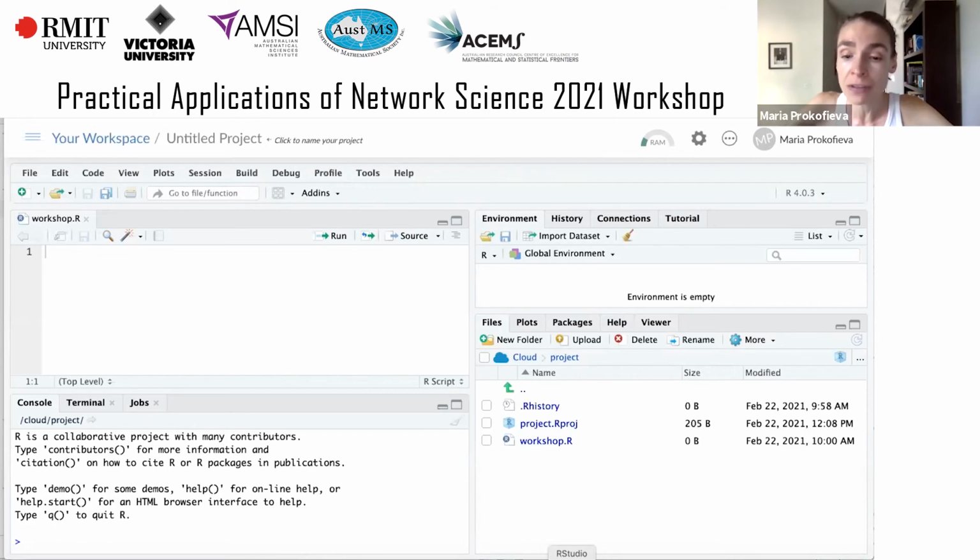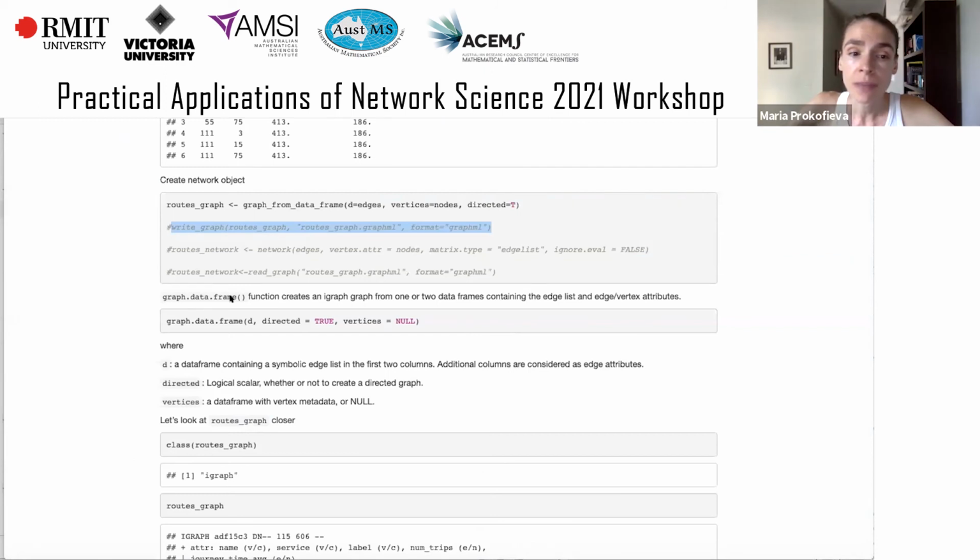Now, later, if you want to come back to these and you don't really want to go through all the steps, we need to load our graph. So let's have a look at how we do this. To load our graph, this line is commented out, but this is what you can do. You don't have to do it now because you already have your object, but if you're having issues later, this is what you can do.